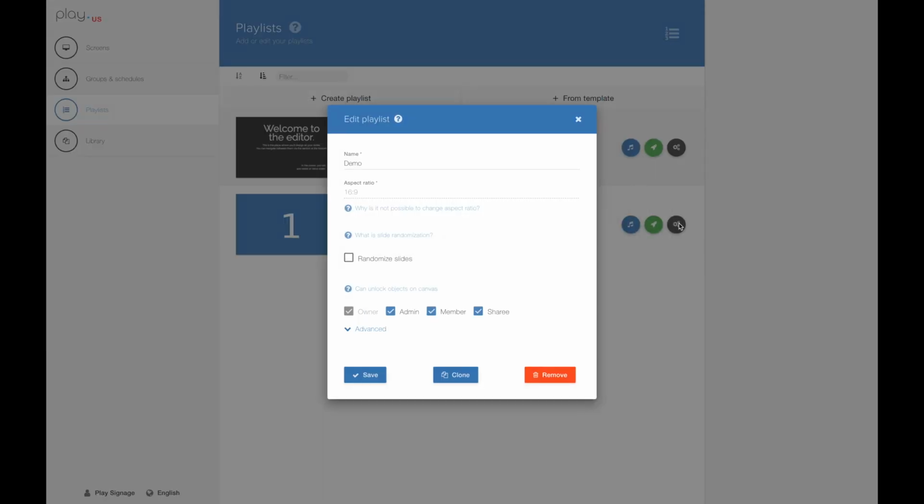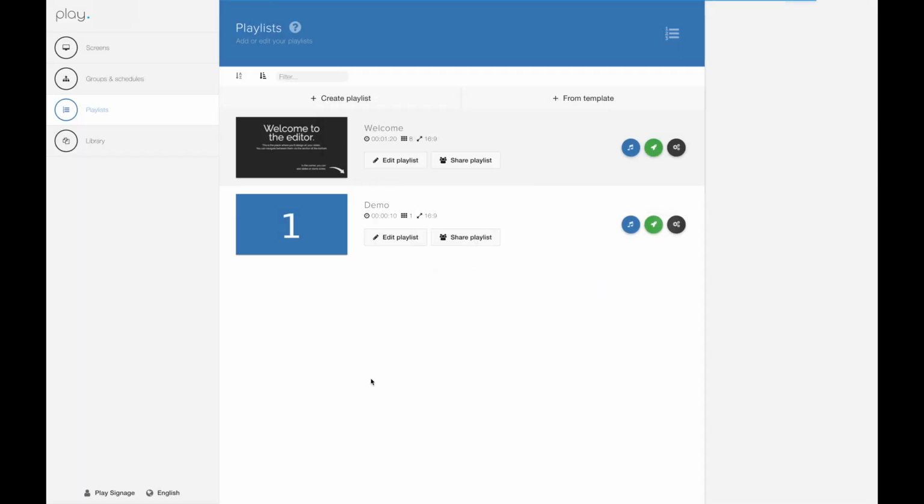you see that you have an extra option of picking a level for who can rearrange your objects on your canvas. In some cases, corporations have designs, and in those designs, they have elements that they don't want rearranged or moved or even deleted. This is also the place where you clone or you remove your playlist. When you're done, simply hit save.